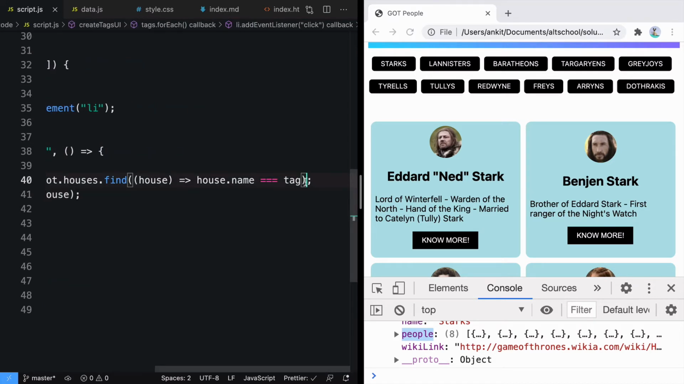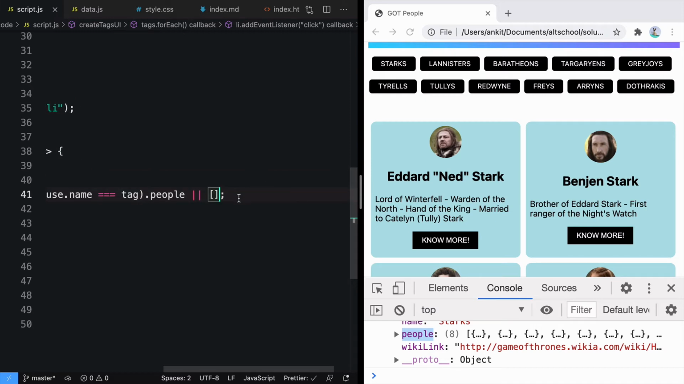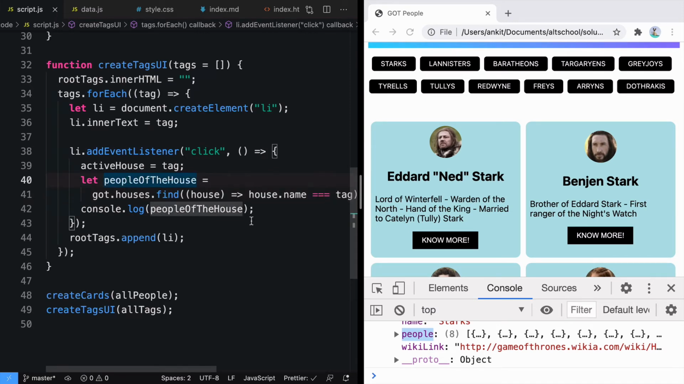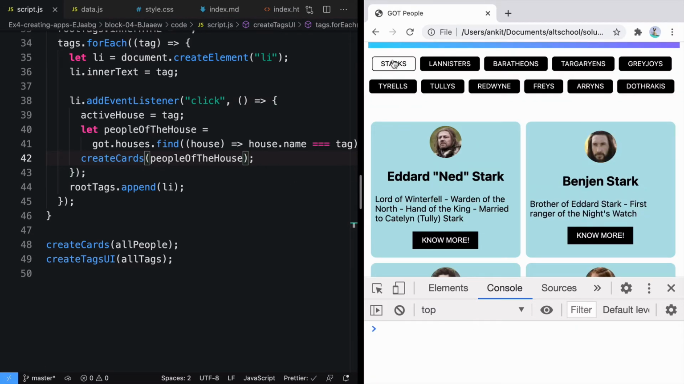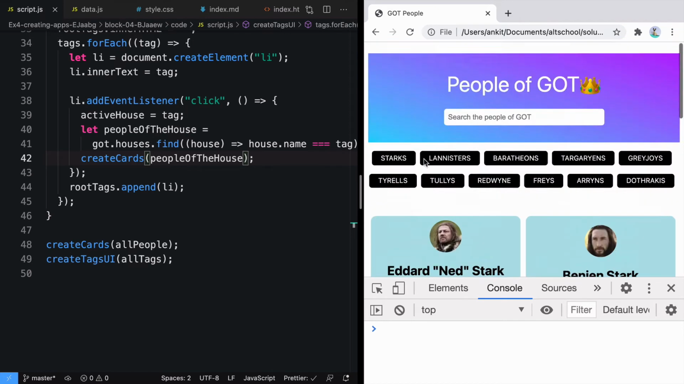So we'll just say dot people. If that is not present, I'm just saying default to an empty array. So we'll get people of the houses. Along with that, what we need to do is to call this function with a new array, that is people of the house. Refresh it, click on stocks, and we can see only stocks are visible.